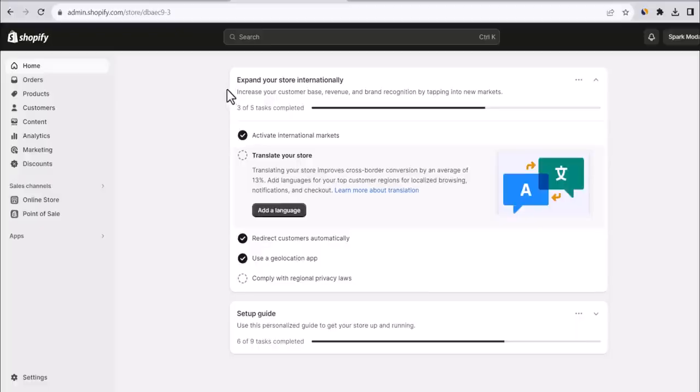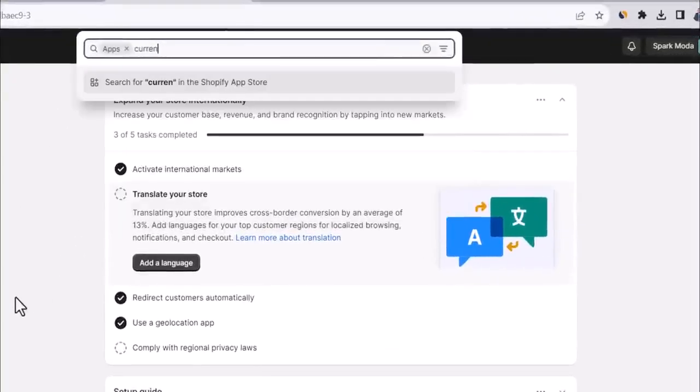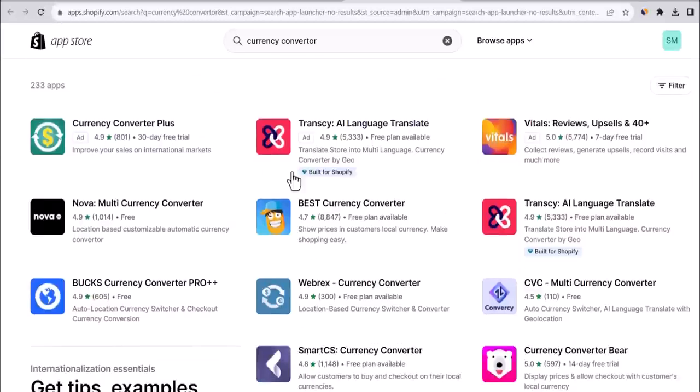In this step, we will add important apps to our store, which will help us increase sales. The first app is Currency Converter, which will allow customers to see prices in their local currency, and hopefully buy more. To add this app, click here on Apps, search for Currency Converter, and click Enter. Choose this high-rated app, Best Currency Converter.